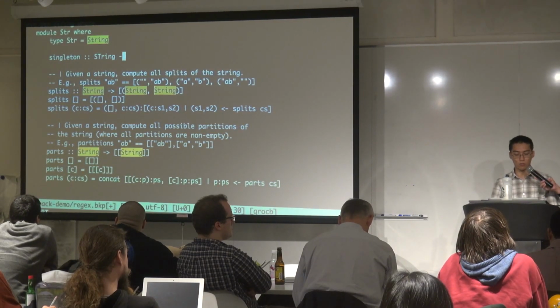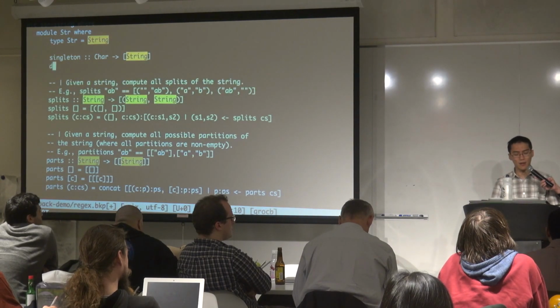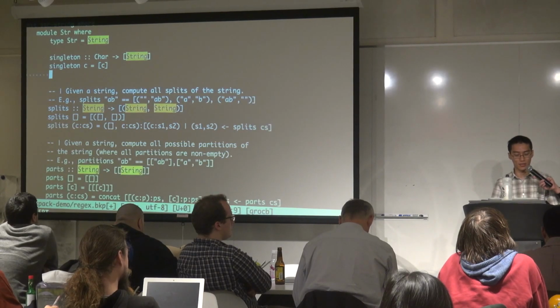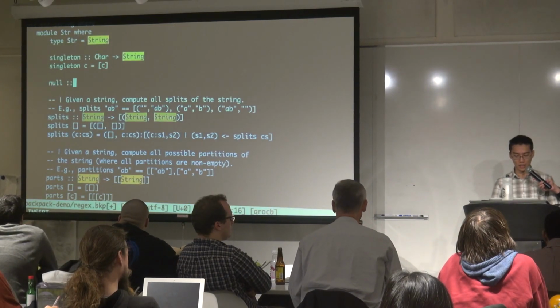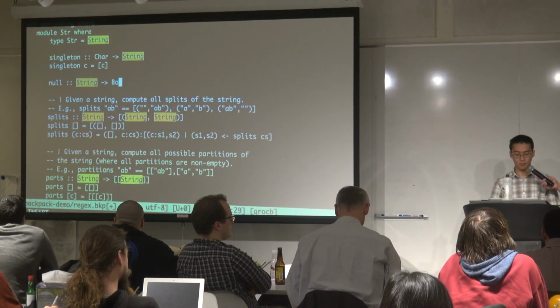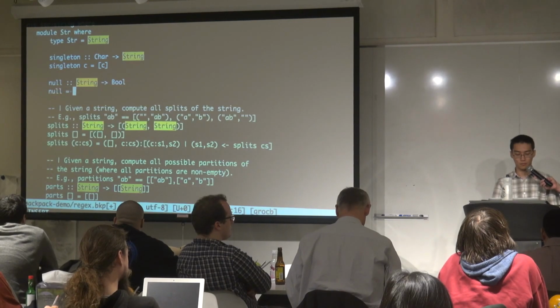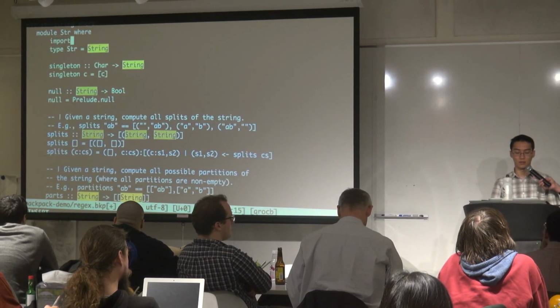One of the warts of Backpack as implemented today is you have to exactly match up the types. So I couldn't just write this without a type signature. That wouldn't be acceptable. And the other function was null. And let's just hide Prelude's null.